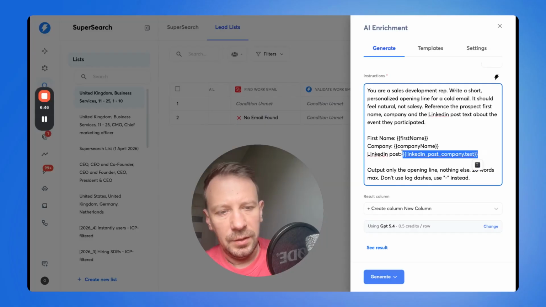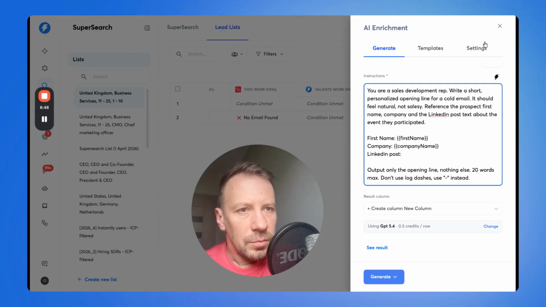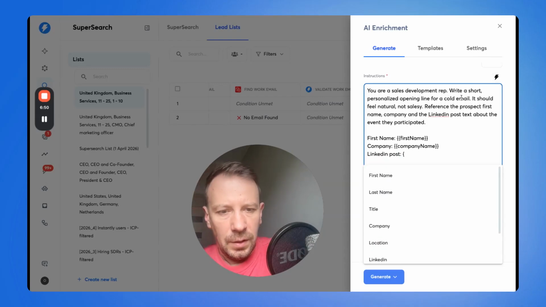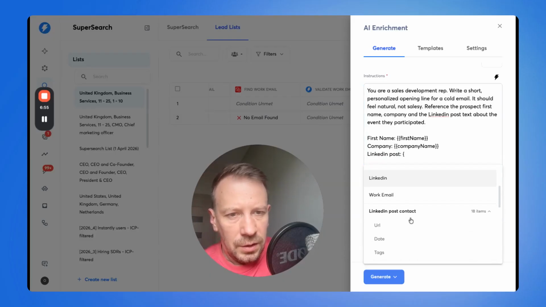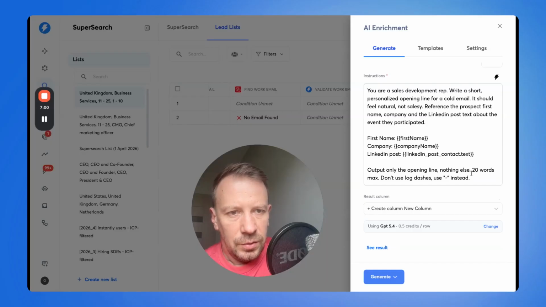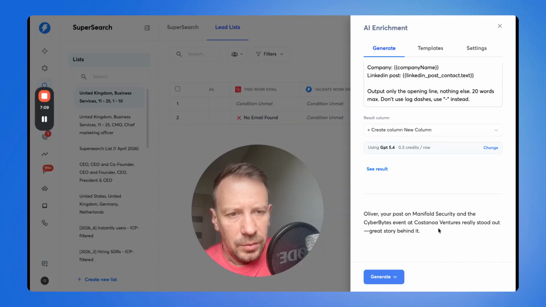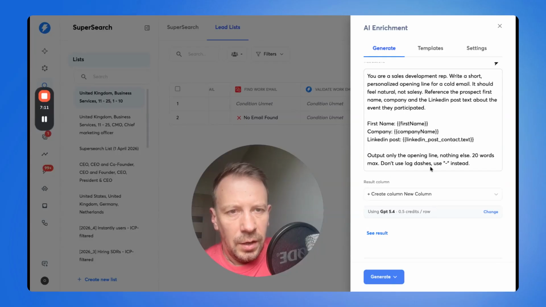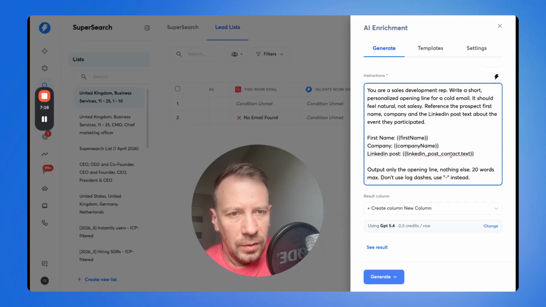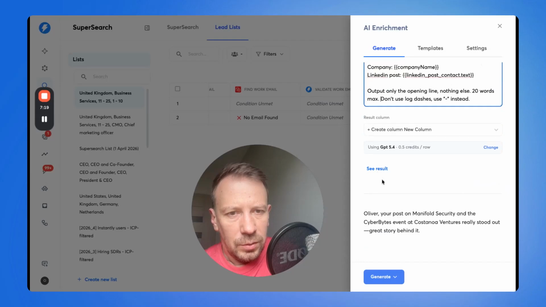Let's map the LinkedIn posts variable. Okay, so that's the data. It's the same principle we use in Clay, basically. LinkedIn posts. And here we can test it. Oliver post tomato sculpture restore behind it. Okay. Don't use long dashes. I don't know why it's ignoring that. 20 words max. Okay, so let's try again.